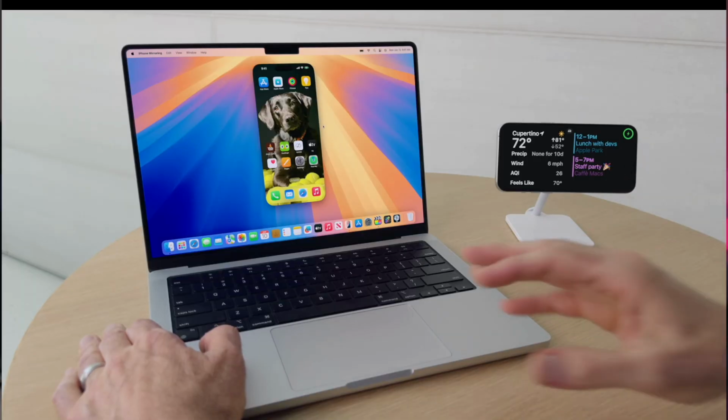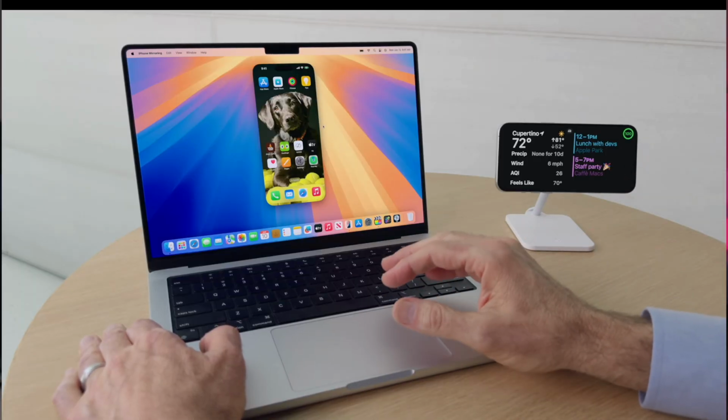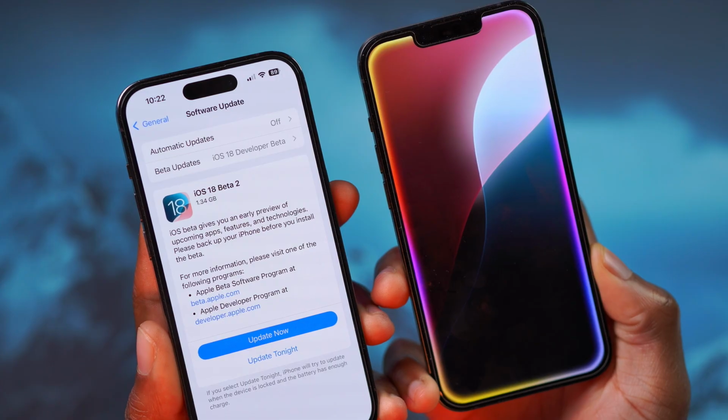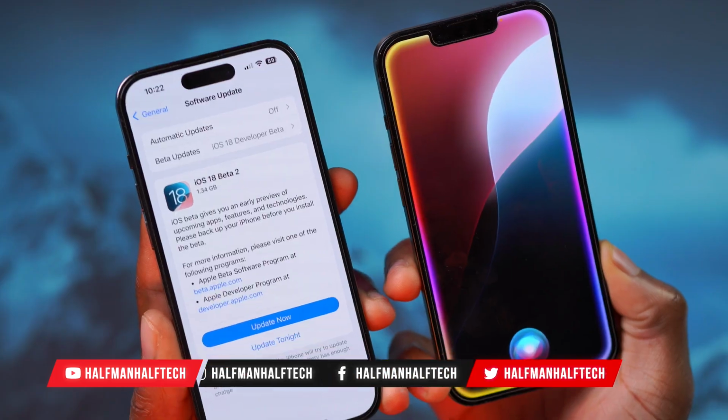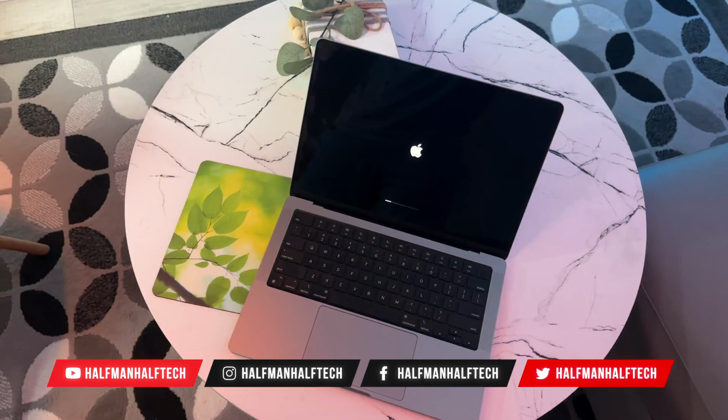The new and advanced iPhone mirroring feature that's supposed to work seamlessly between your Mac and iPhone is now available. This is all thanks to iOS 18 Beta 2 and macOS 15 Beta 2. They work together to bring that new feature to life.